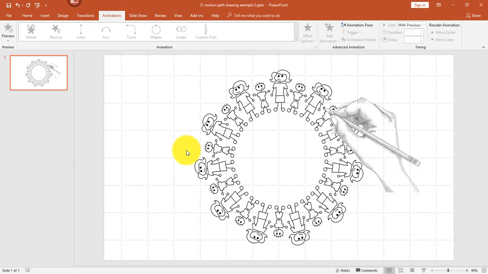So my second example is going to be a simulation of drawing a picture. So I've already inserted a picture here. It's just a black and white drawing. It could be really any drawing, but a black and white image would be best. So I've inserted the image and I also inserted the hand image as well.